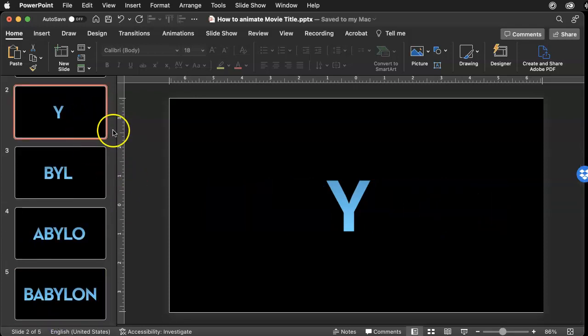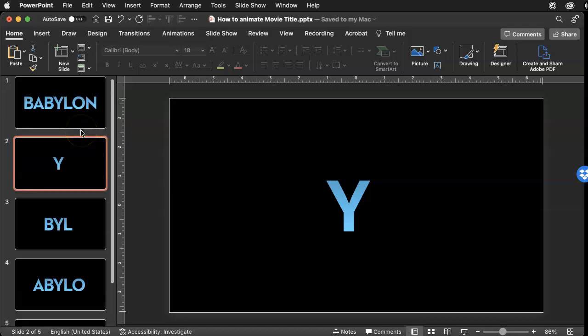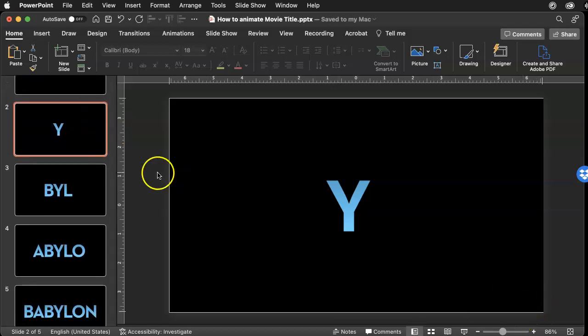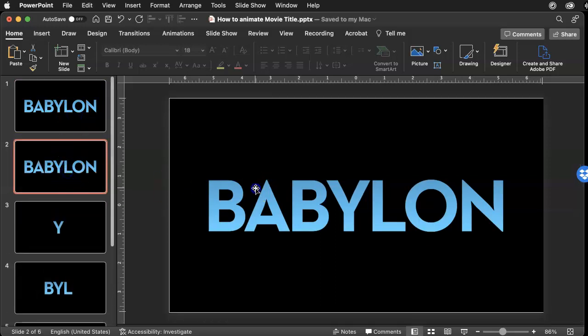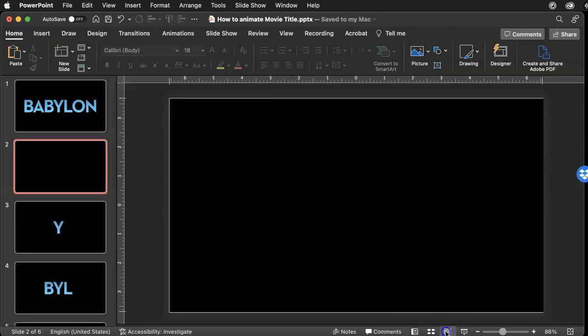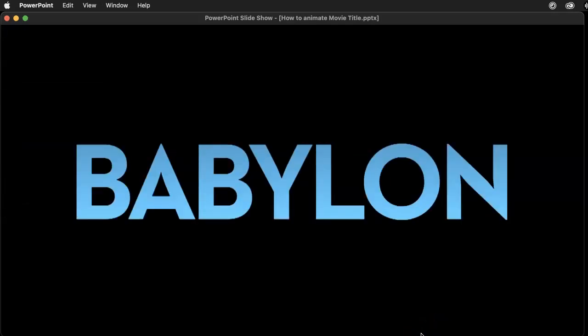And then we don't want any transitions, we want a straight cut. Okay? So if I were to start with black, and then we'll present in the screen. So I click, got my Y, and it's right to the sound of the music.